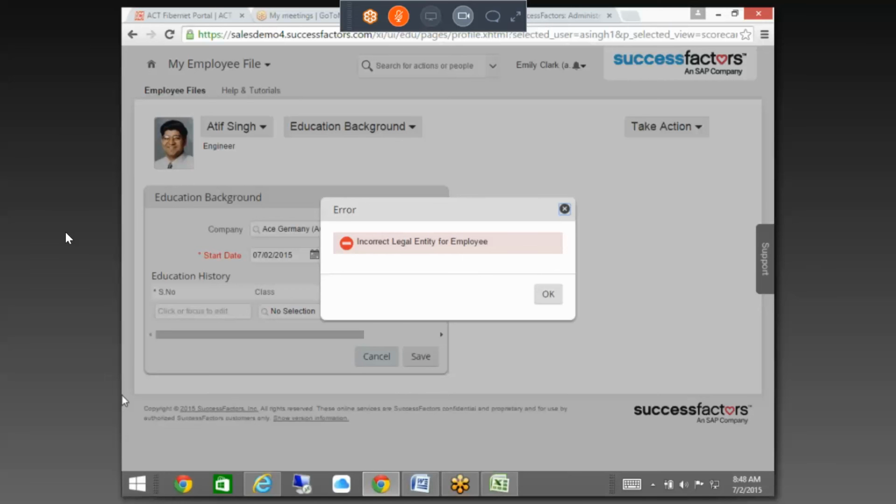Yes, the initialization. I put a validation which says, okay, if it is not matching with my employee's legal entity, throw an error. That's a validation rule. Okay? Everyone, is that clear? What we are doing?